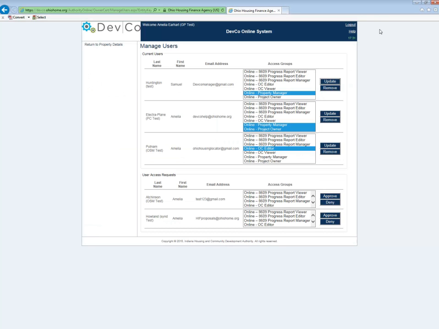The OC viewer may only view the compliance information, so your events and other information available in DevCo for the property. They are unable to make any changes to the information that they see. And again, this is typically syndicators that have this type of access.